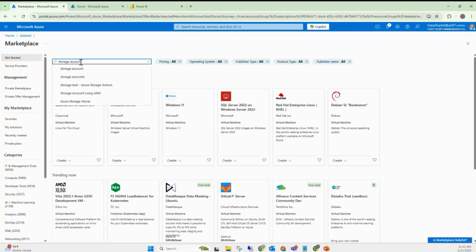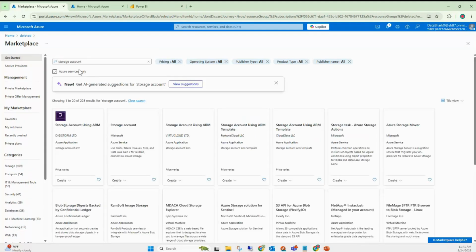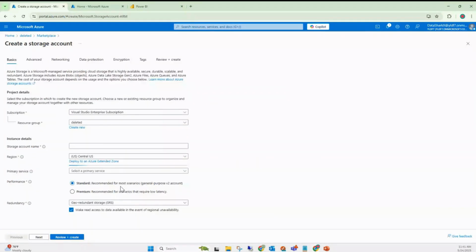So search for storage account. When you search for storage account, you would see something called a storage account here. Click on create. In Azure, there are 2 storage aspects called Azure Blob Storage or Azure Data Lake Storage Gen 2.